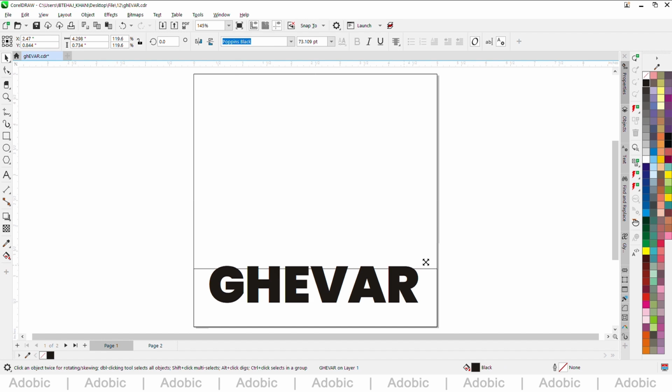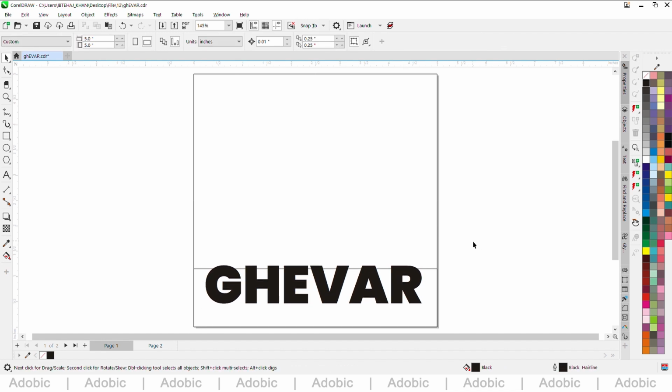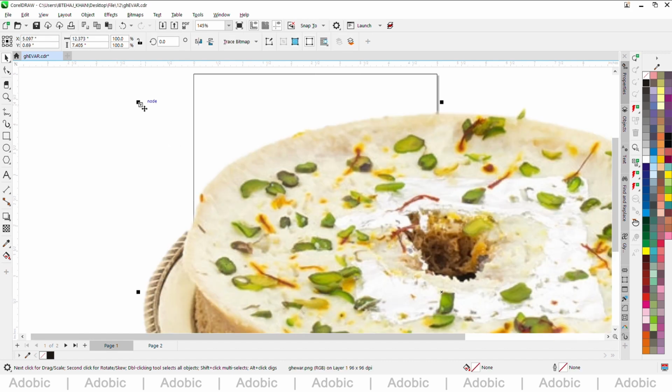Align text with the bottom rectangle. Alignment: top center of the box. Press Ctrl+I to import an image.